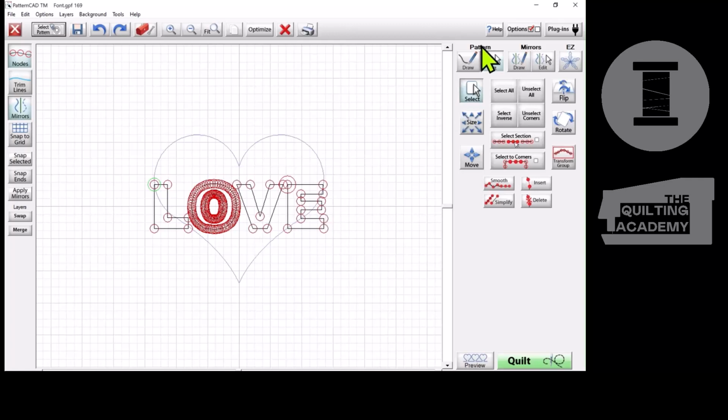Okay, so what we're going to do is make sure that we're in pattern edit. The O is a complete section or segment, right? So once it starts quilting the O, it's going to go all the way around and complete the outer part of the O. Then it would have a jump stitch and do the inner part. So I can use that to my advantage. I know that it's going to do that, right? So I can use select section because it will let me select just one of these nodes and it will select all of the nodes at one time for that one section.